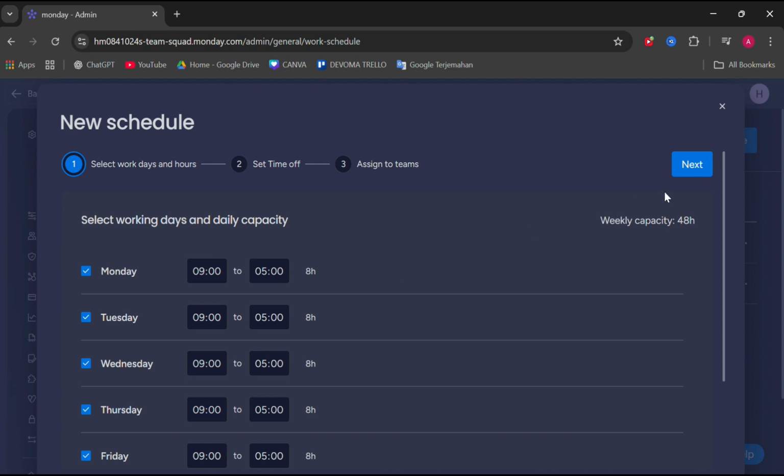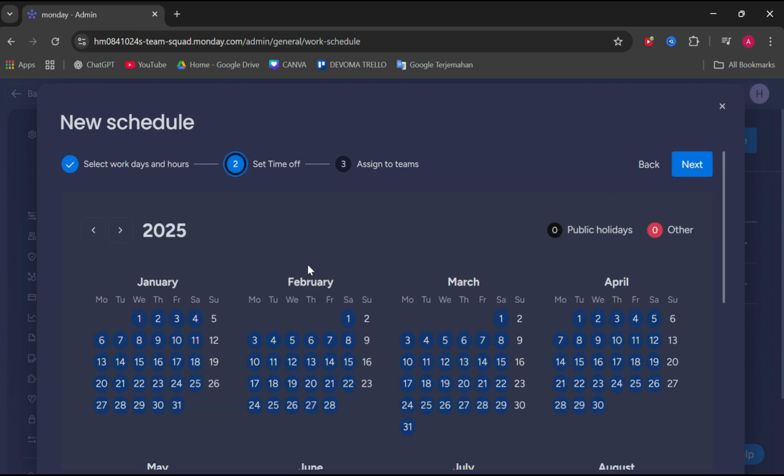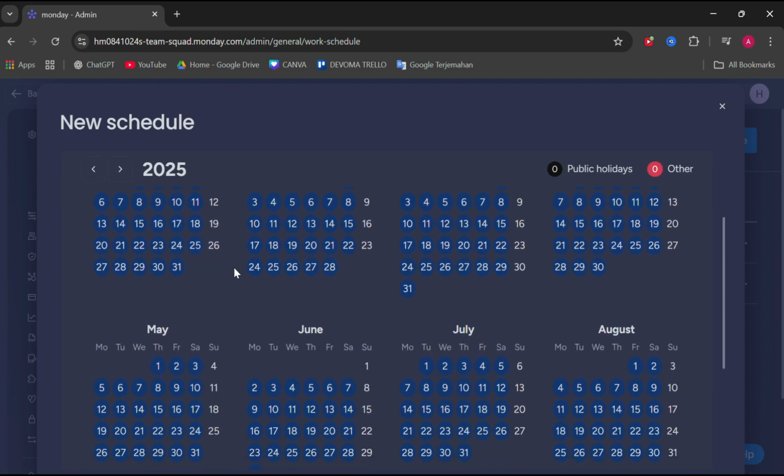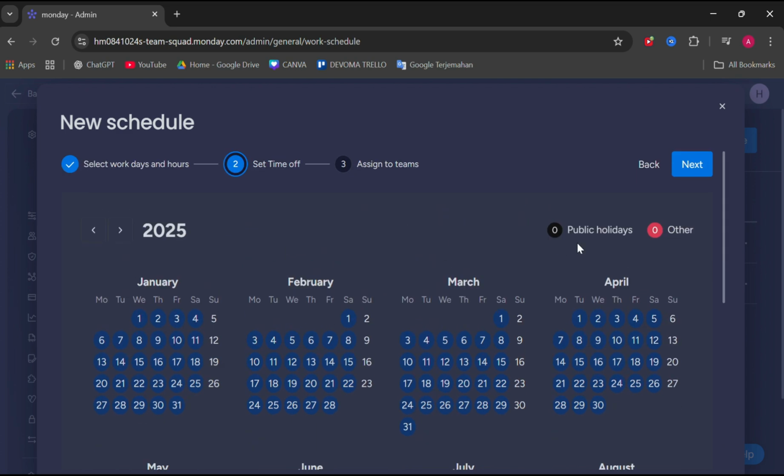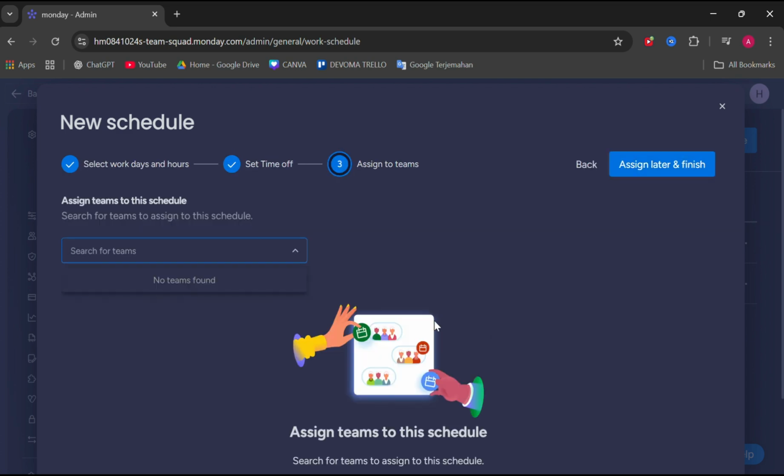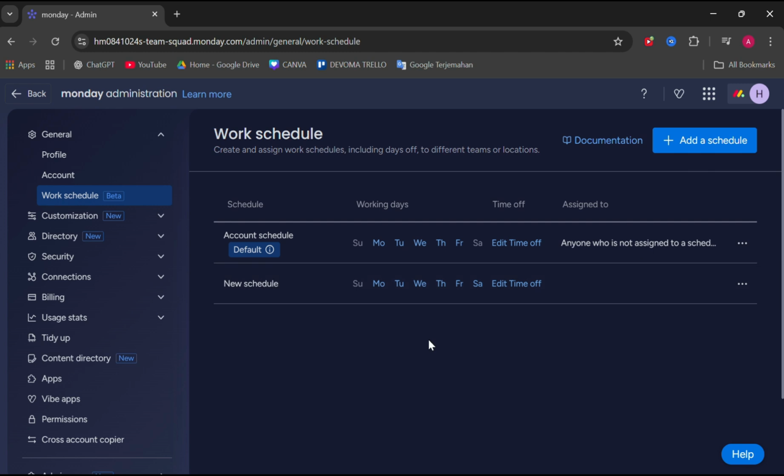Then you can just click next here, and then you can choose the time. Let's say I'm going to click next, and after that you can assign it to a team. You can choose the team. In my case I don't have a team yet, so I cannot. So I'm going to choose assign later and finish, and it's a success.